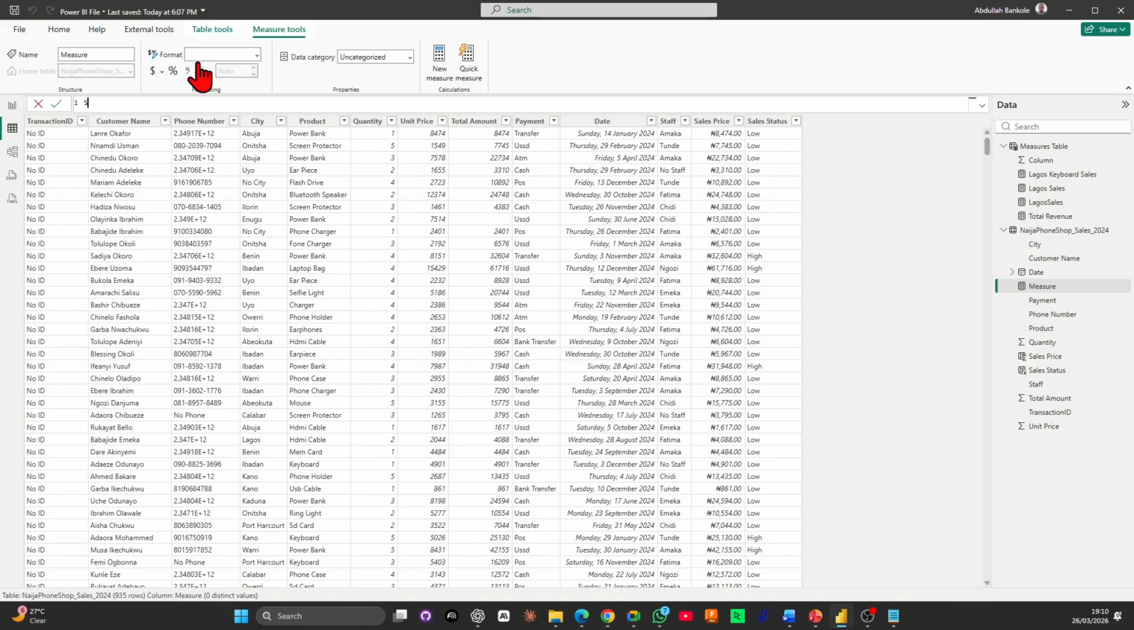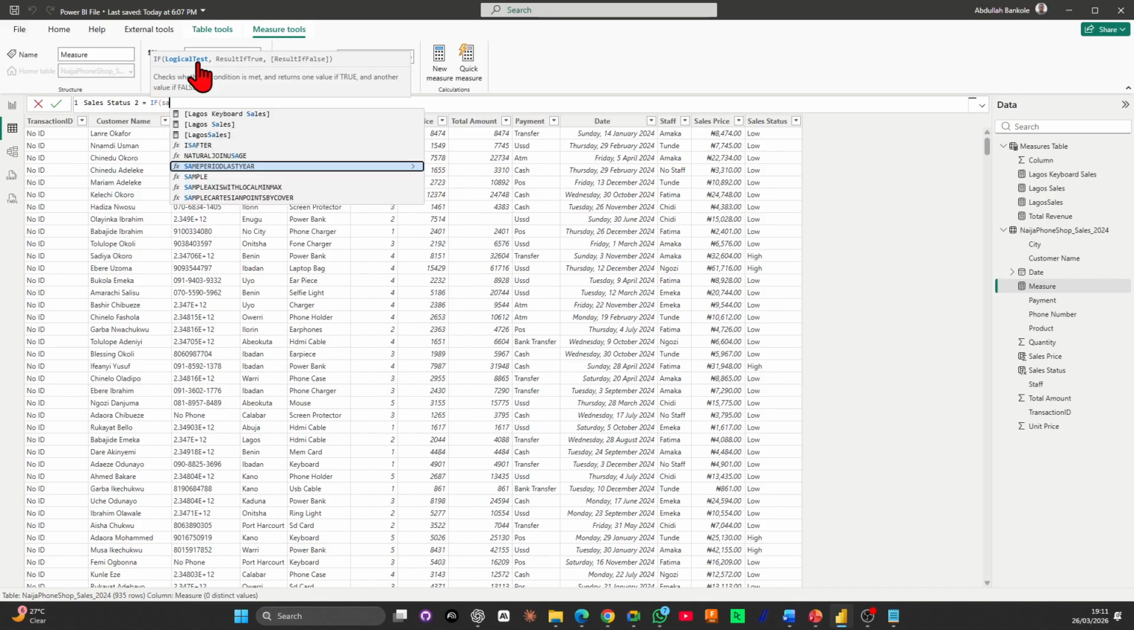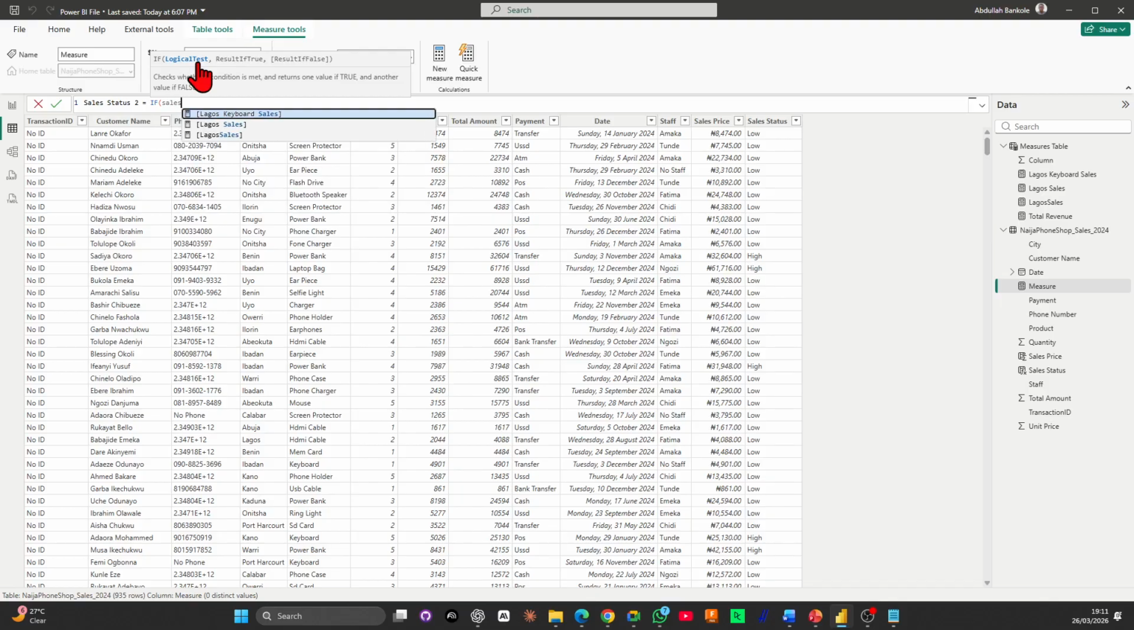Sales status 2 is equal to: if, tab, if total revenue is greater than 25,000, comma, high, and if not, low.